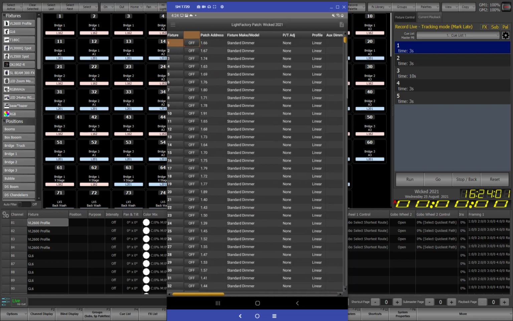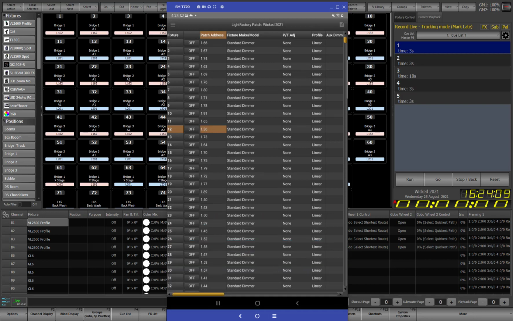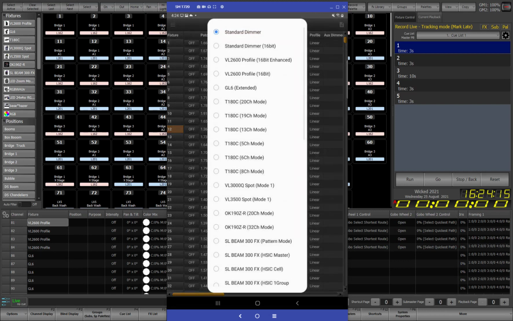All of the fields are editable by simply selecting them and entering the value that you want. In the case of fixture make and model, the system does not unfortunately pull in the entire fixture library, but does allow you to change to any of the fixtures that you currently have patched and their different modes. So if you need to change the mode that a fixture is set to, you can do that from the software.